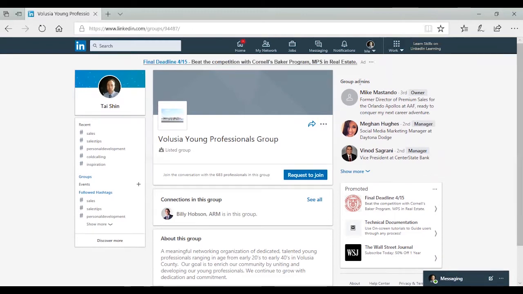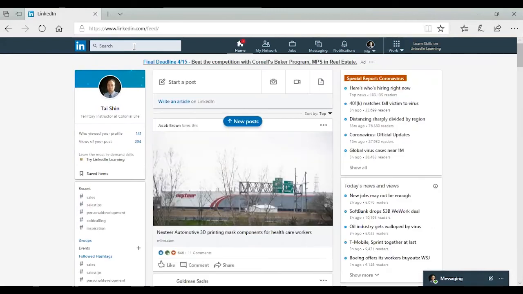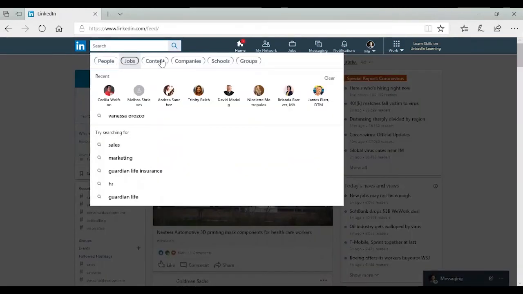And that's how you find the groups. Some of them will be closed, some of them will be open. Here I have to request to join. Some of them it'll just say join. Here in the search, you have people, jobs, content, companies, schools, and groups. You're going to want to join groups that you are interested in as well. Groups where potential clients are going to be, groups where potential agents are going to be. You're going to want to join in those groups.